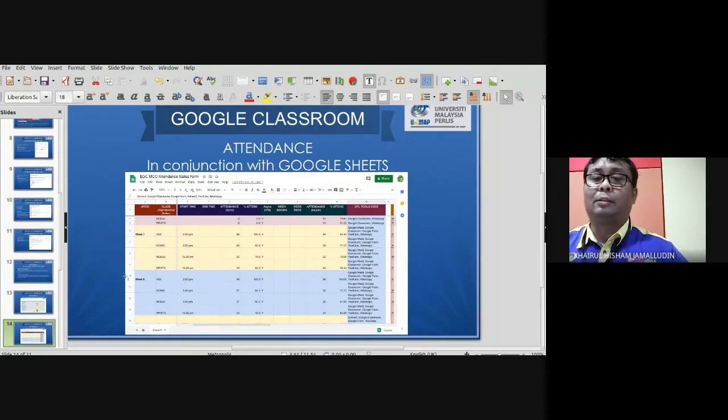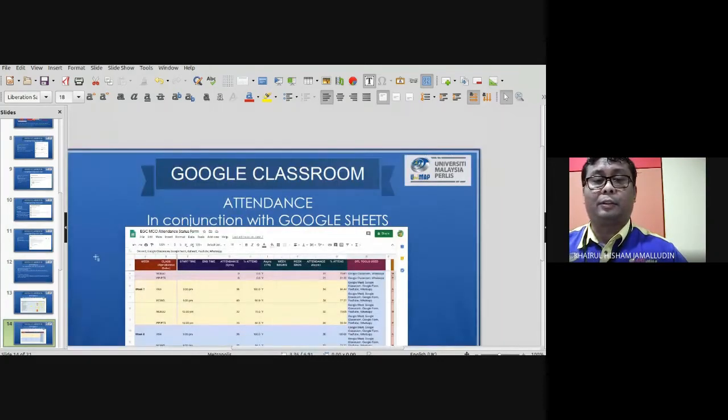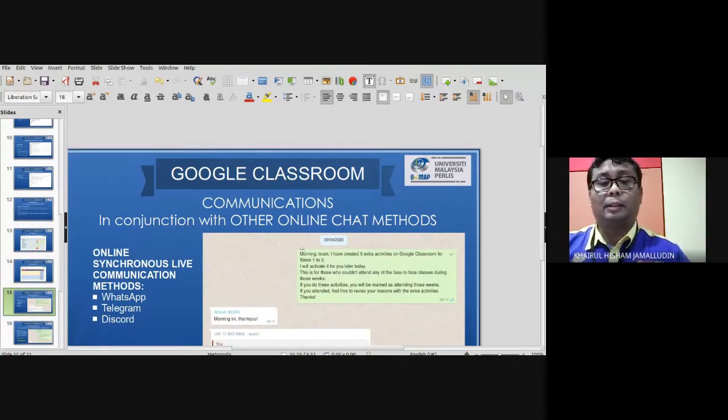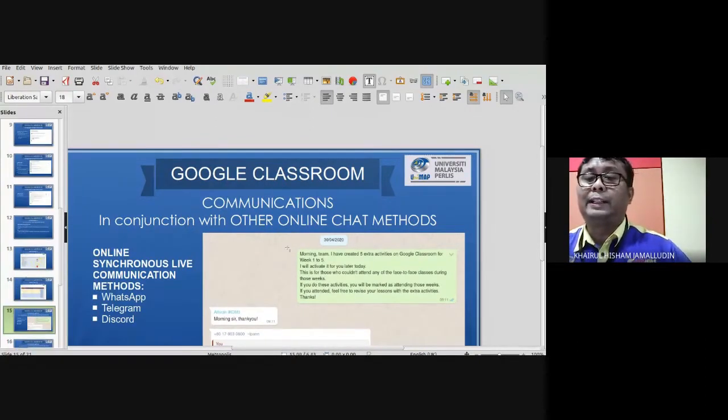So that is how I calculate attendance using Google Classroom. So a few other things. It is important that you communicate with your students about Google Classroom, especially using WhatsApp, because as we know, WhatsApp is very important in terms of quick turnaround time for them to reply to us.